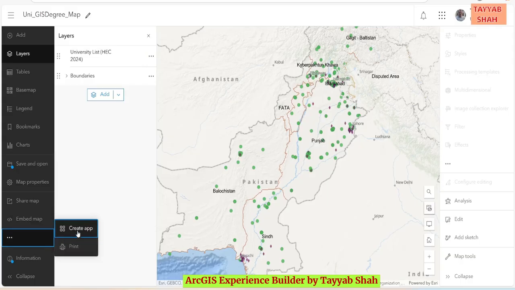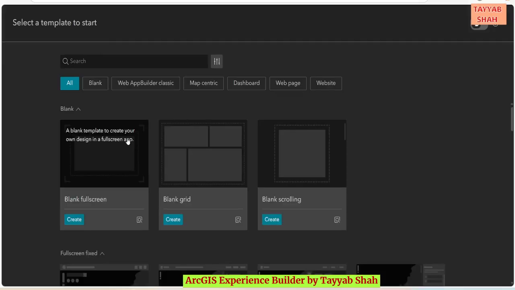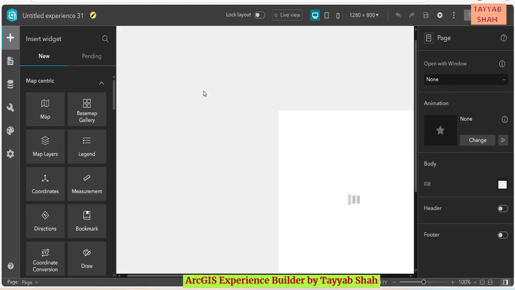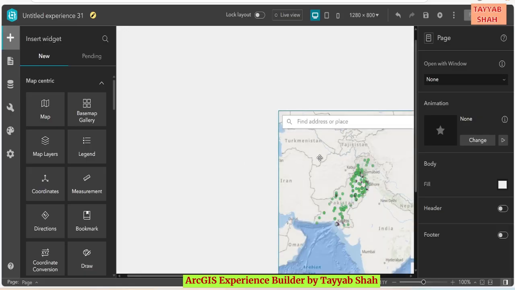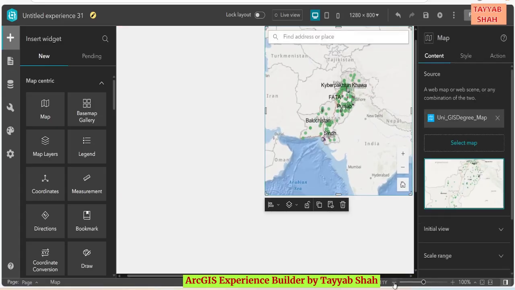using Experience Builder. You can do it in different ways. I'm just creating the app from the web map, and using the Experience Builder, it will take you to the templates. So let's start with the simple one, where we will have a simple blank screen. We can do that, and then it will load the map because we start with the map, so it's easy to stay within the map.